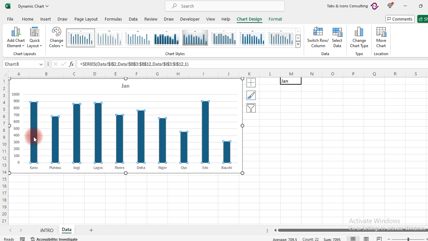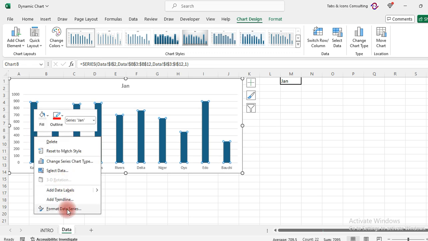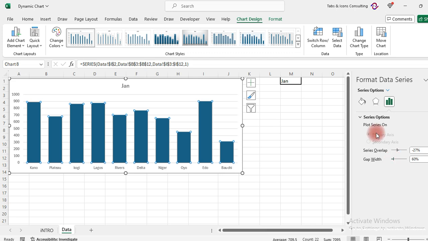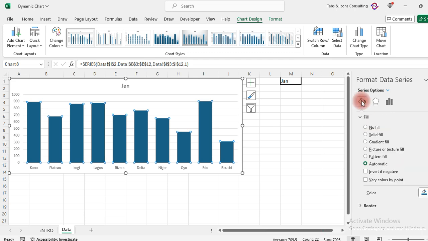I click on any of the bars, right click, and I'm going straight to format data series. So I can call up the format data series in this place. I want to make it a bit wider. Yeah, this is fine. So now again, I want to vary the color so that I don't have the same color for all. I'm going to the fill and I select vary color by points. So I have the various colors.